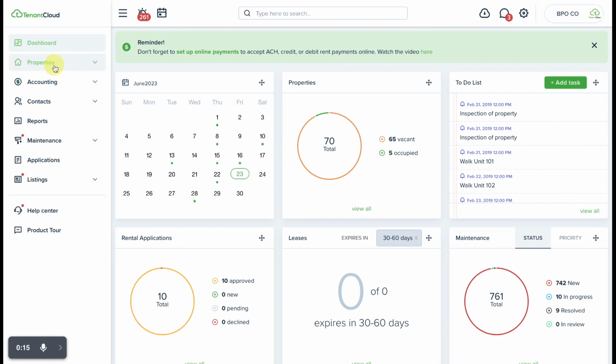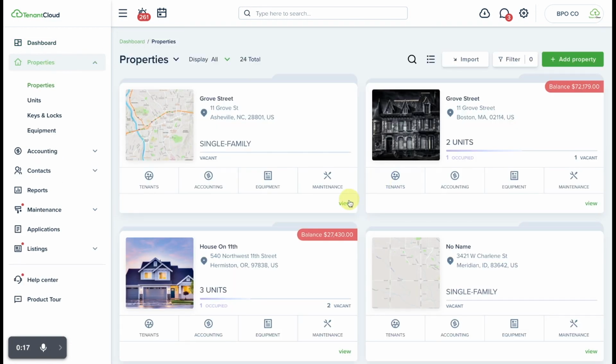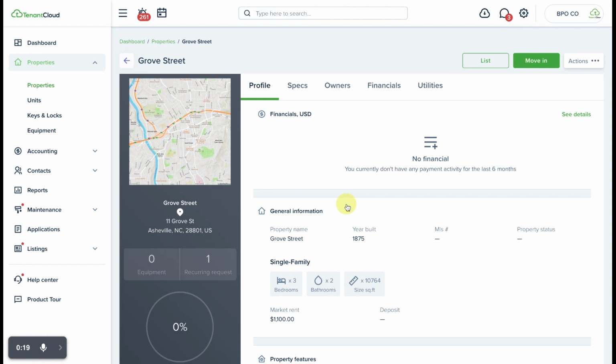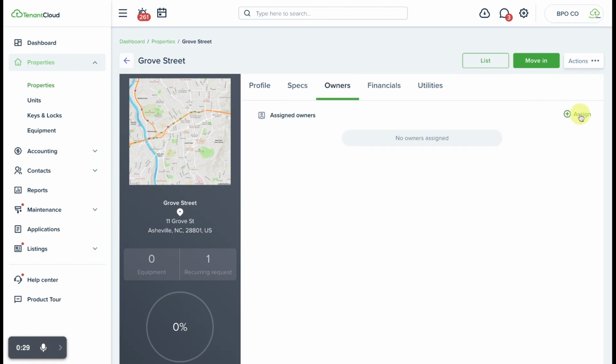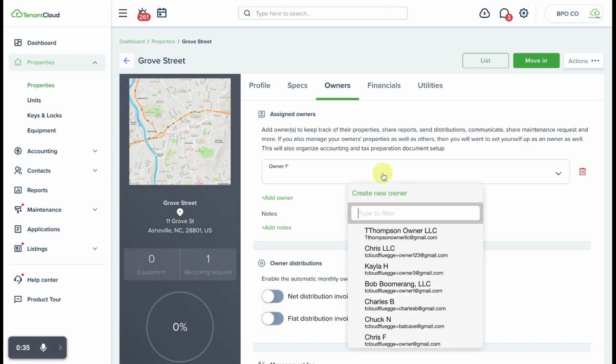To get started, go up to the Properties tab on the left side menu, select View on the property that you wish to connect the owners to, select the Owners tab, and from here, you can click Assign under the Assigned Owners section. From here, you can select from owners that you have already created in the system. If you have not yet created owners at this point, you can simply select Create New Owner.